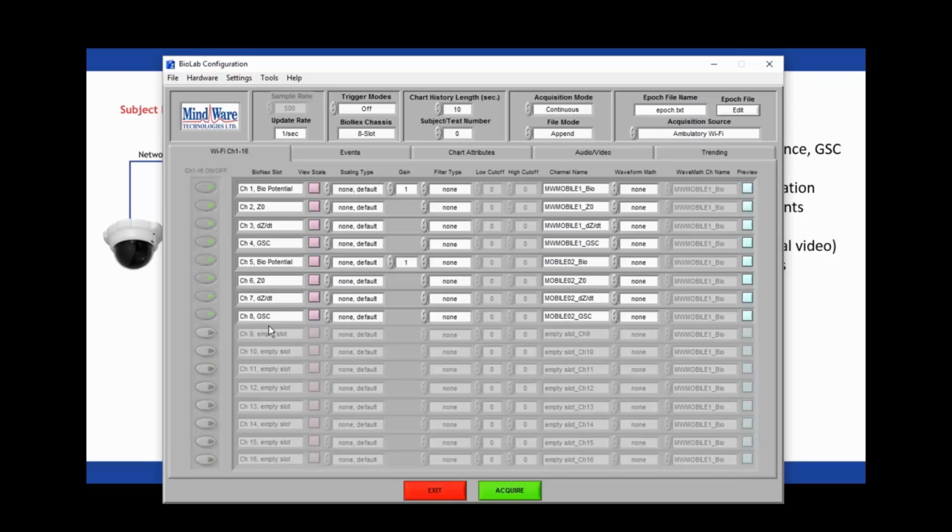Now, because this is dyadic, it's important before we go to the preview screen to pay attention to this channel name. The appropriate way to do this would typically be to name the mobile after the subject. But in this case, we've named them MindWare Mobile 1 and Mobile 2. If this is enough information for you to know when you go back to analyze which subject was attached to which mobile, then that's fine.